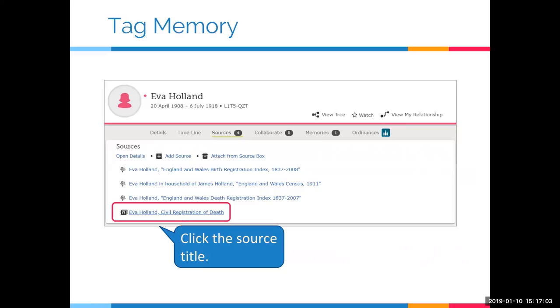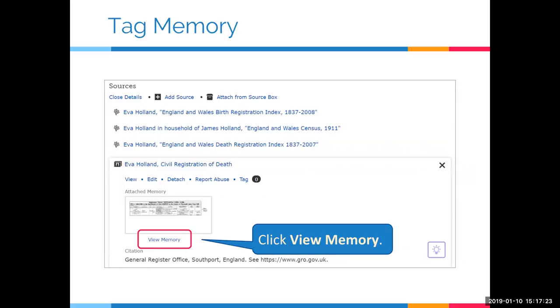So in this case, we would want to tag the source to Eva because it's about her, but we would also want to tag it to her parents because they also are mentioned in the death registration. So we're going to go ahead and click on the source title. And when we do, you notice that that message about the screening message has gone away. So by this point, the message is the memory has been accepted and no problem with it. So you want to click View Memory.